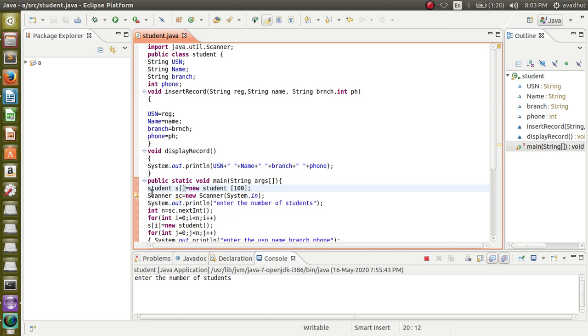So now what I am doing: for i is equal to 0, i less than n, i plus plus, s of i is equal to new Student. This line is nothing but a constructor. What does constructor mean? A constructor is used to initialize the values for the variables. How to identify whether it is a constructor or not? The name of the class and the name of that function will be the same. That is called a constructor. Here we are not passing any variables, so it is a default constructor. It initializes the variables to their default values.